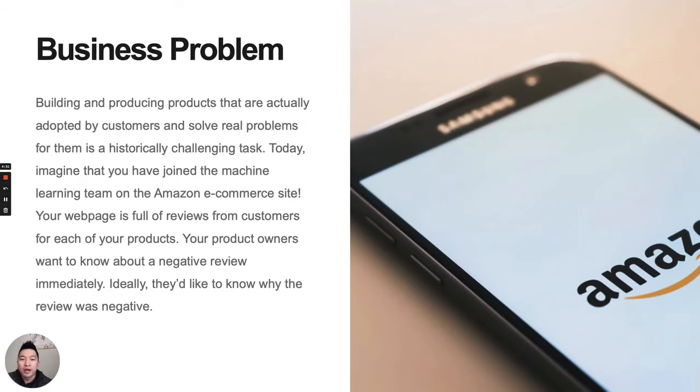Building and producing products that are actually adopted by customers and solve real problems for them is a historically challenging task. Today, imagine that you have joined the machine learning team on Amazon e-commerce site. Your web page is full of reviews from customers for each of your products. Your product owners want to know about a negative review immediately. Ideally, they'd like to know why the review was negative.